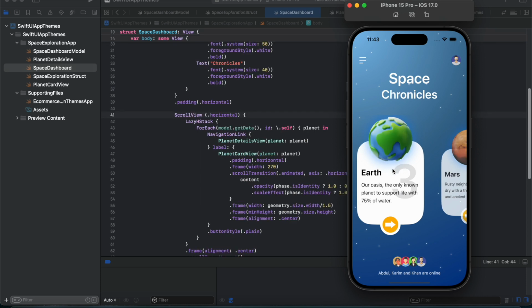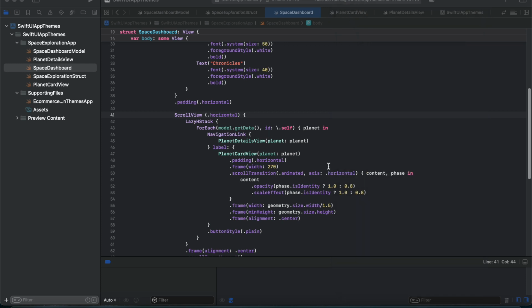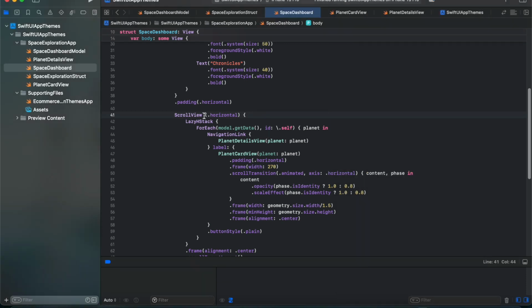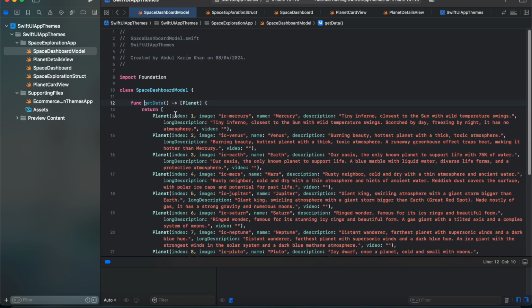So coming to the main part, if you need to achieve the scroll view with a scroll transition, first of all you need to create a scroll view with the horizontal axis. In that scroll view, you need to add a stack to populate the scroll view. Then in a stack, you can add your own static data or you can create a ForEach loop. I have created a ForEach loop, and in this ForEach loop, I am populating the details section with the model.getData. Now this getData is the same function that we discussed at the beginning.